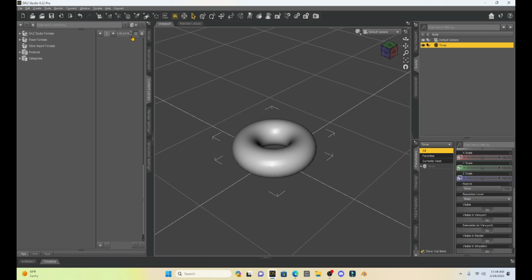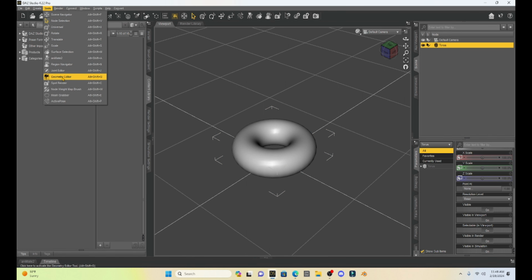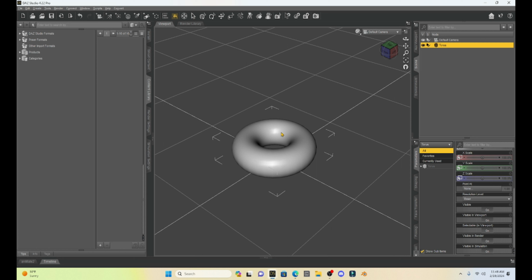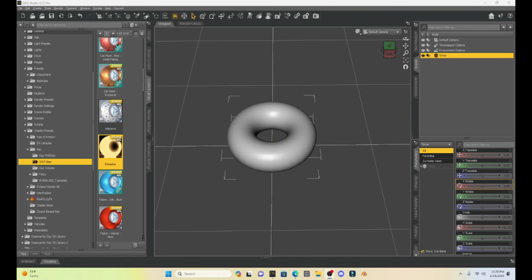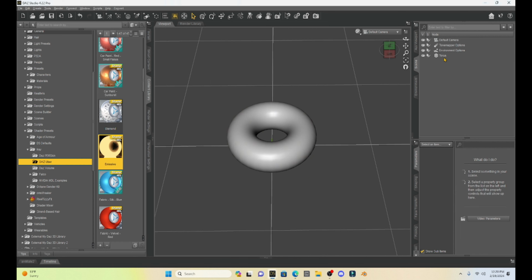I'm going to go to my tools and select the geometry editor. I'm going to right click on the geometry editor, go to selection type and select the polygon selection. I'm going to right click again, go to selection mode, and select the marquee selection. Okay, the next step will be to go into geometry mode, and we are going to change this into an emissive light.